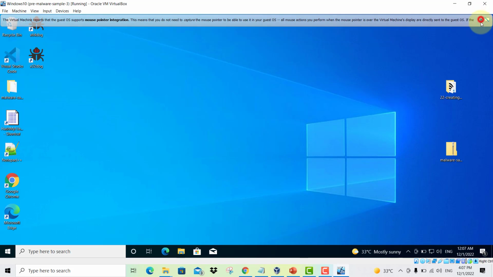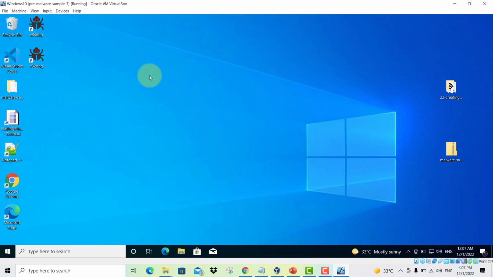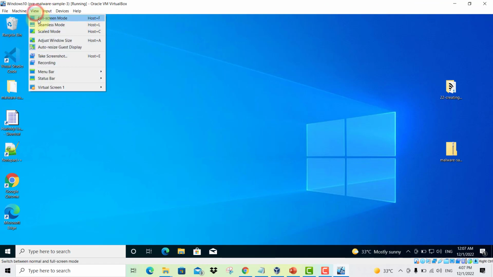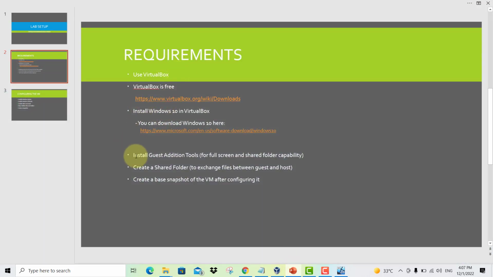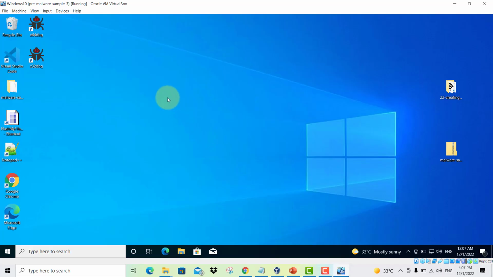So now, once you finish installing your virtual machine, you will see a windowed display here. When you click on View Full Screen, you won't be able to go to full screen. In order to go to full screen, you will need to do the next step, which is to install the guest edition tools, so that you can go to full screen, and you will also be able to share files and folders between your host and your guest. When I say guest, I'm referring to the virtual machine. This is called your guest operating system.